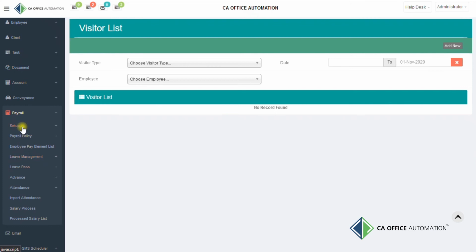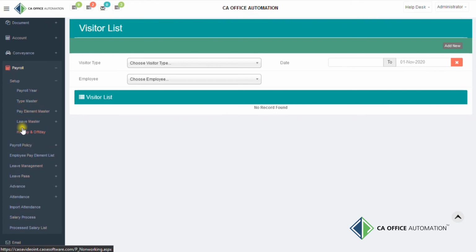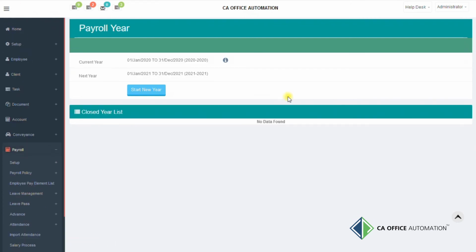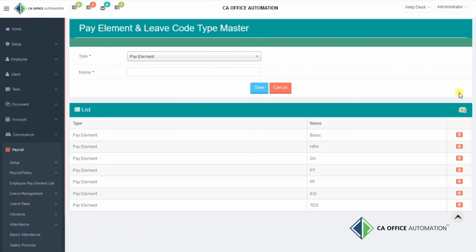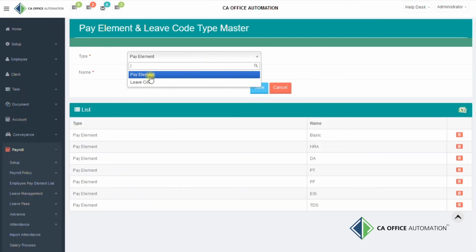Under this module, the first tab is Setup. When we click on Payroll Year, the Current and Next Year details and a button named Start New Year appear. By clicking on this button, the policies for the current year are further extended in the new year. On clicking Type Master, we can add the pay elements and leave codes as per your HR guidelines.